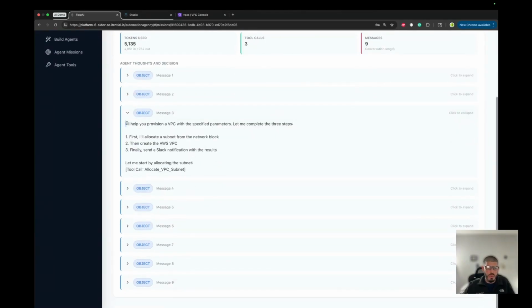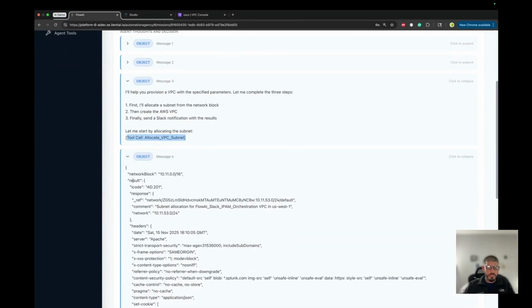Okay, awesome. So it says, I'll help you provision the network with the specified parameters. First, I'll allocate the subnet. Then I'll create the VPC. Then I'll send the Slack notification. So let me start by doing a tool call. So this is perfect. So we got 3 tool calls. Let's go ahead and keep exploring here.